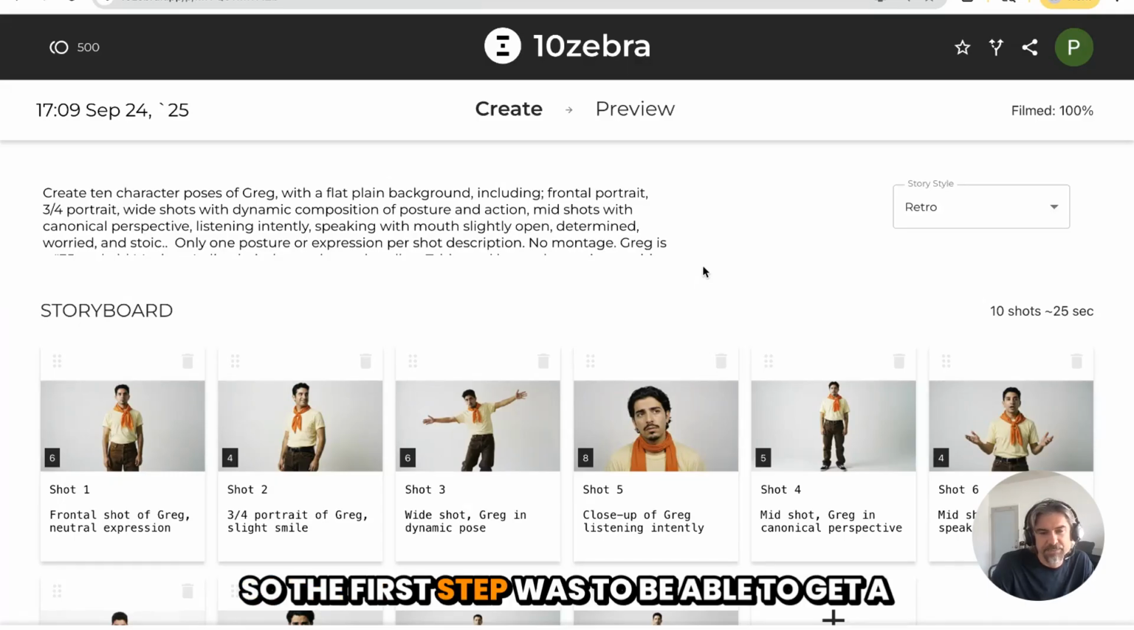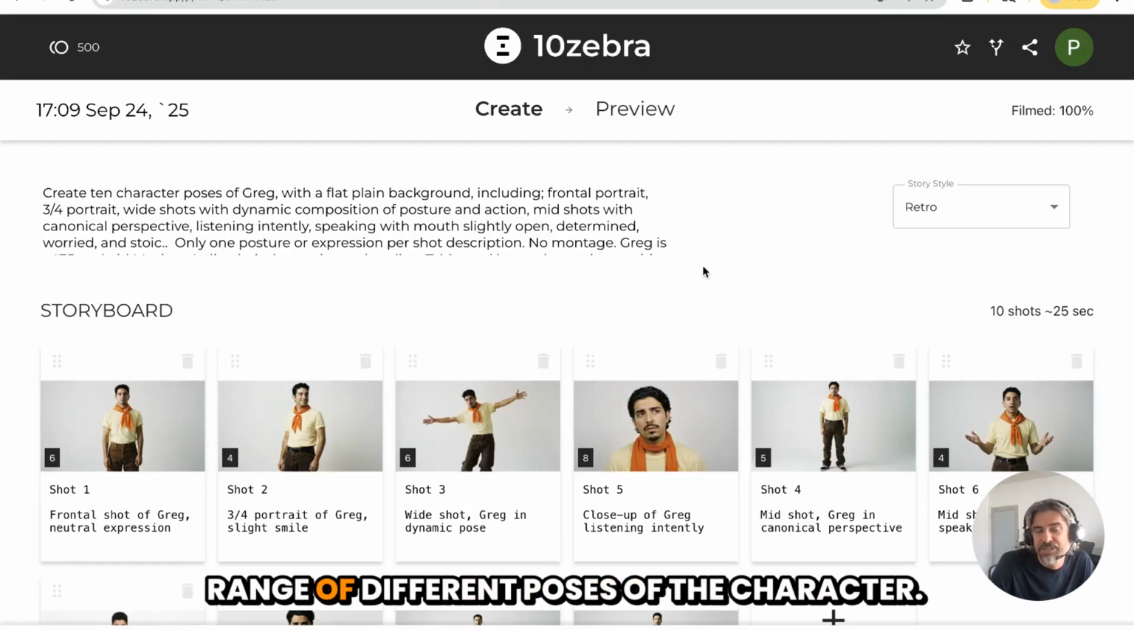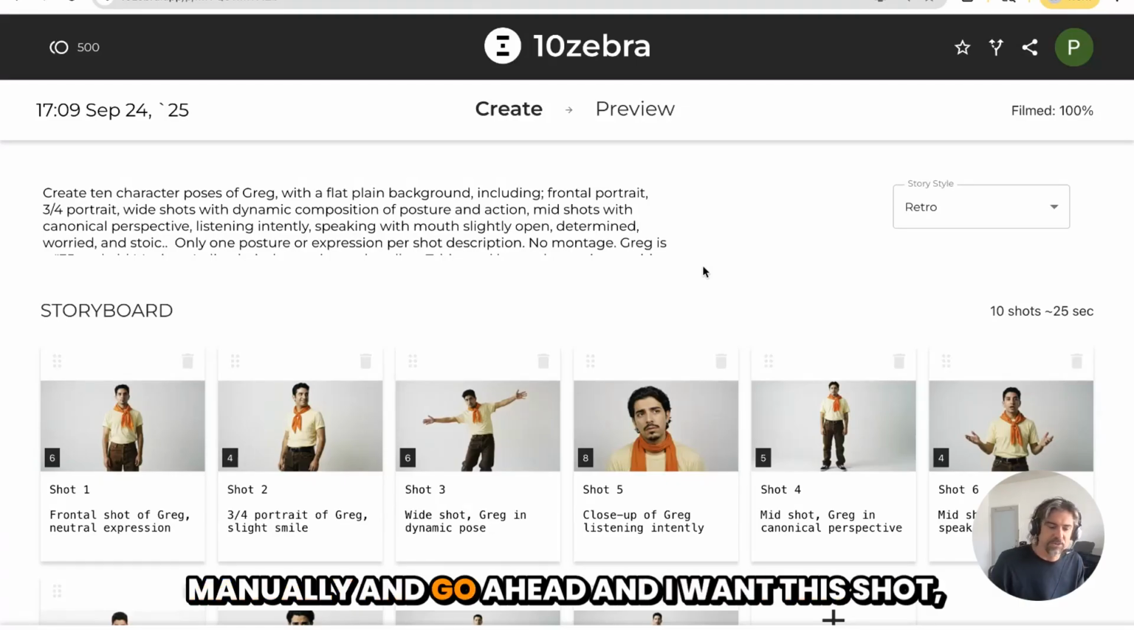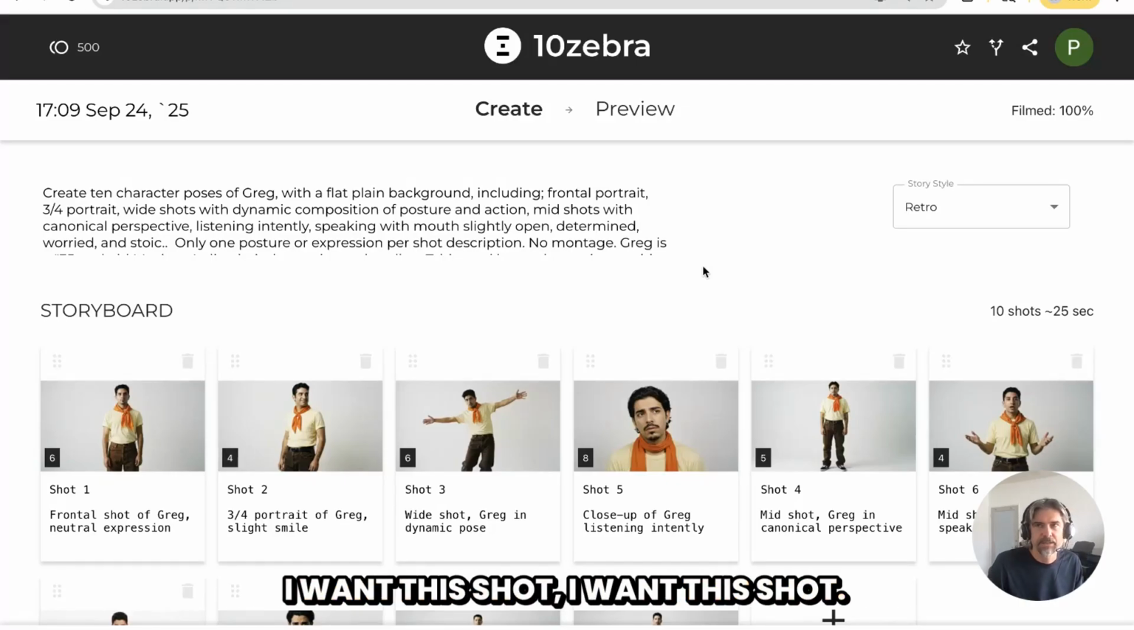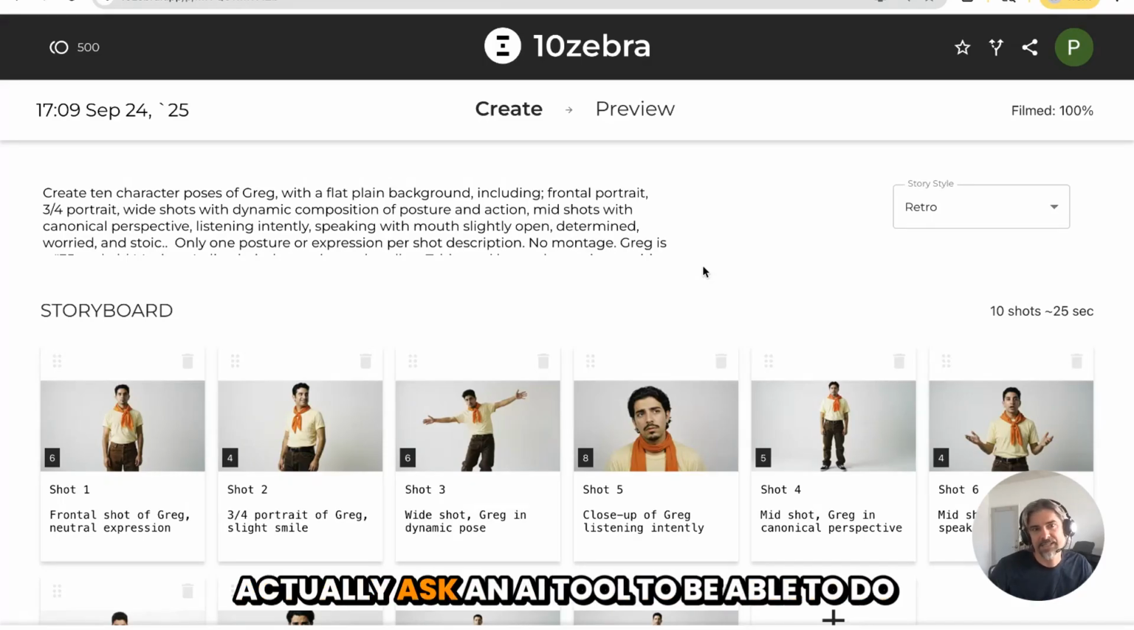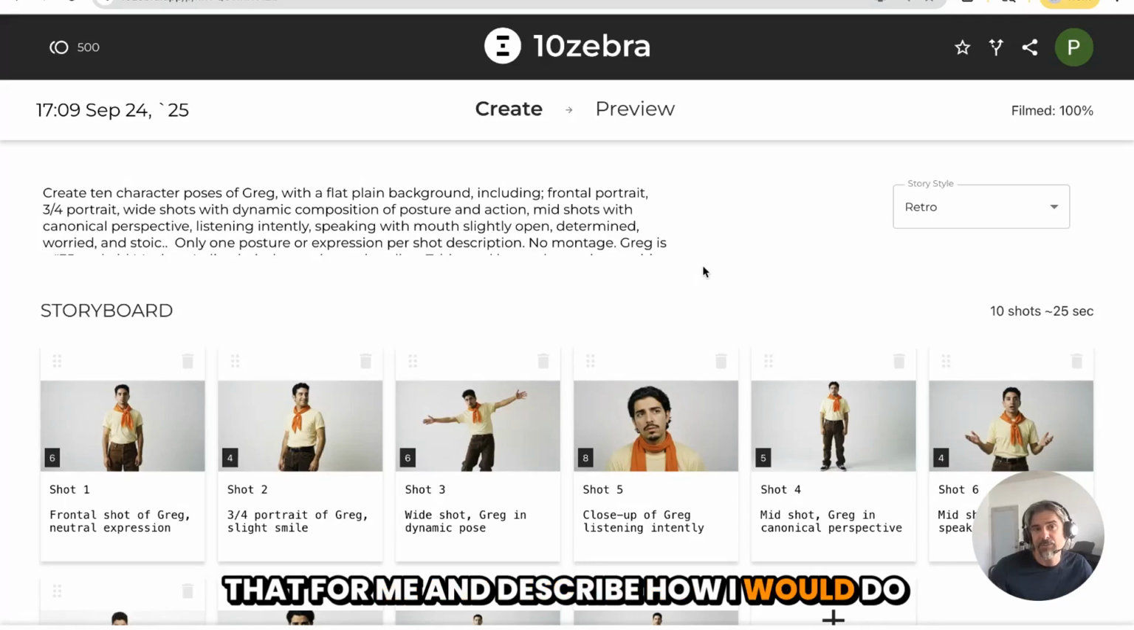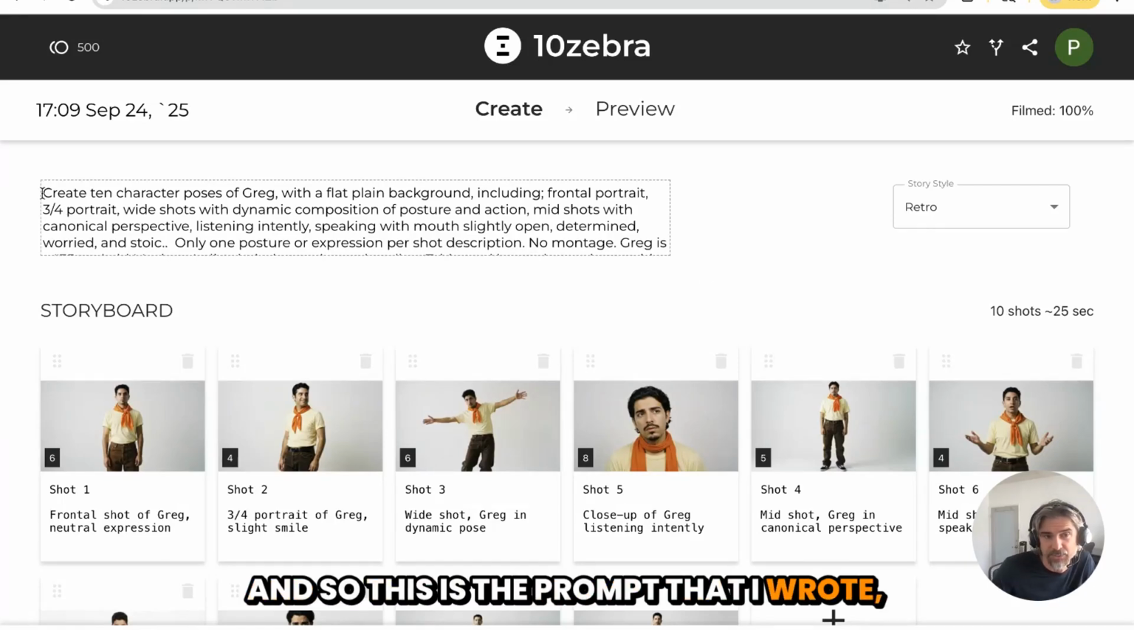The first step was to be able to get a range of different poses of the character. I could do that manually and go, I want this shot, I want this shot, I want this shot, and you arrange different image editors. But my approach here is to actually ask an AI tool to do that for me and describe how I would do that. And so this is the prompt that I wrote.